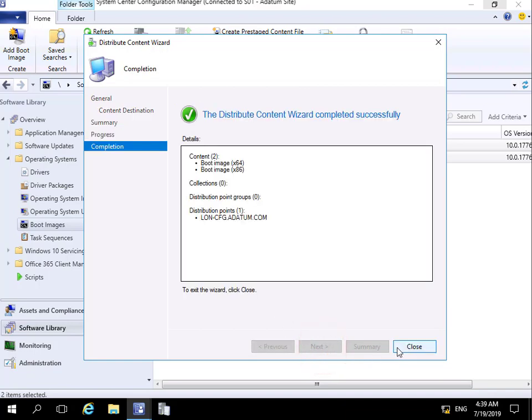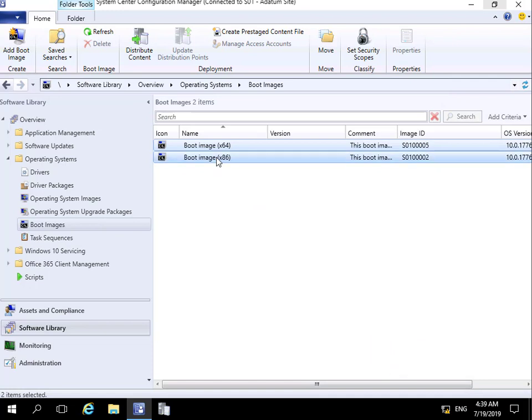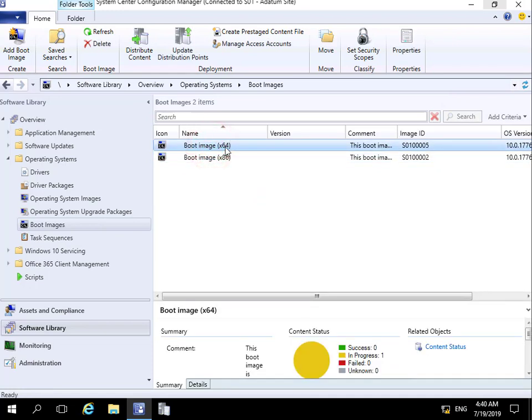It progresses through again fairly quickly. We'll select close. If we highlight our boot image x64, we can see it's currently in progress. If we have a look at our boot image x86, it got there a bit quicker. Back to x64, still in progress, so we'll just pause the presentation at this point and return when we're successful.